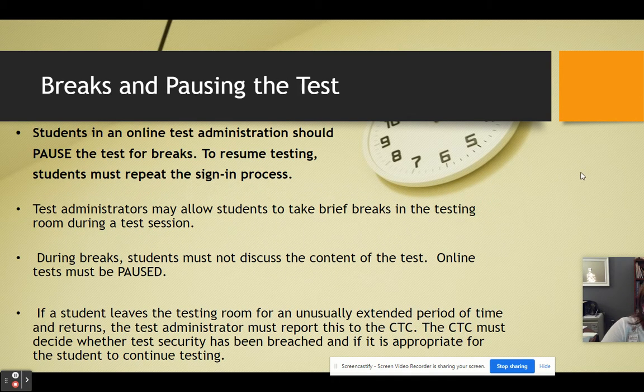Breaks and pausing the test. This is new now that we have online testing. Anytime a student takes a restroom break or a stretch break or needs to step out and have a snack or something, the student needs to pause their test, which will blank out the screen. So if they pause their test, then we can't see anything on it. And then when they get back, they can unpause it.